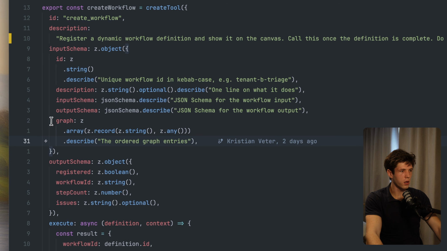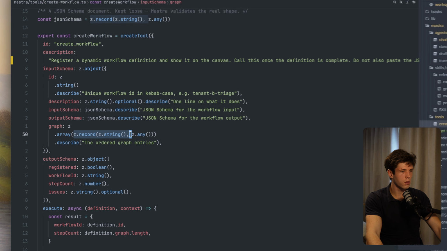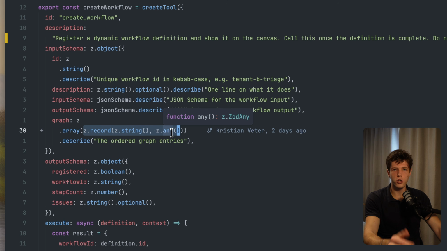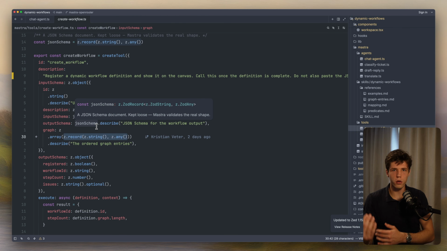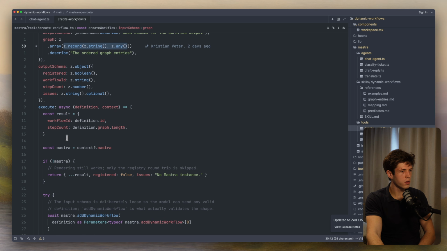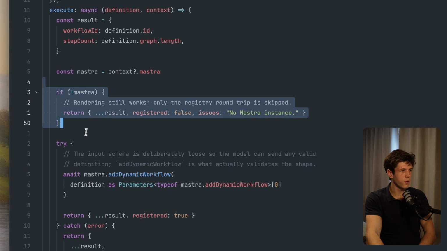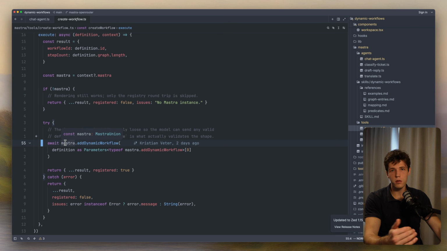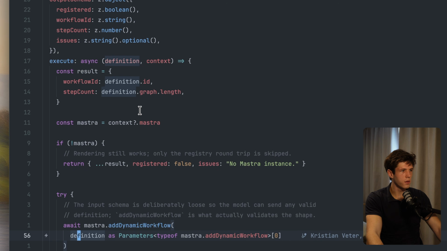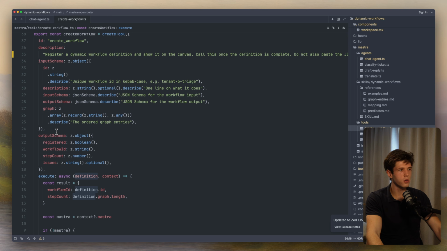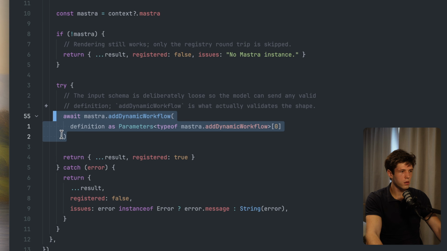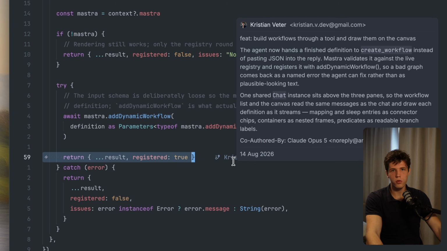And after that, we have a graph, which is an array of objects. So basically just this JSON, the structure, the graph that defines the whole workflow. And inside of this tool, all we are doing is that we're checking whether we have a Mastra here in the context. Next, we're doing Mastra.addDynamicWorkflow, and this is their new API to add actual dynamic workflows. All we need to do is to provide here the definition. In our case, definition is just our input schema with ID, description, input, output, and the graph. And after that, we are just returning the result back to the model.